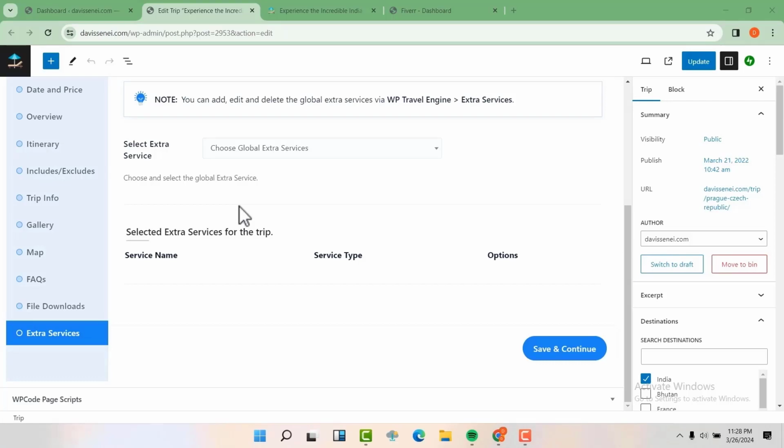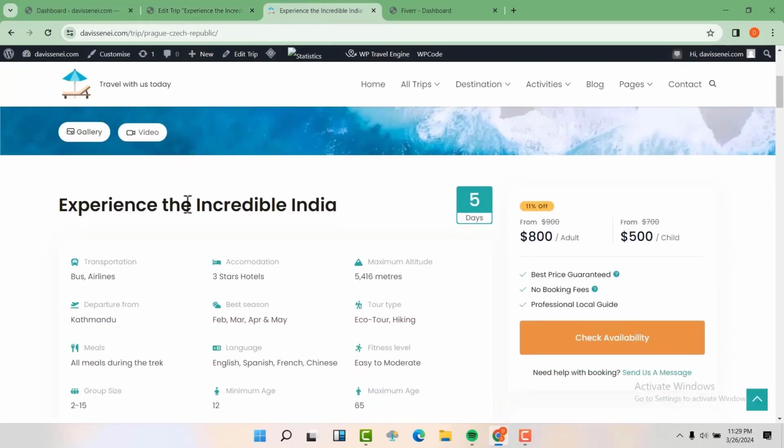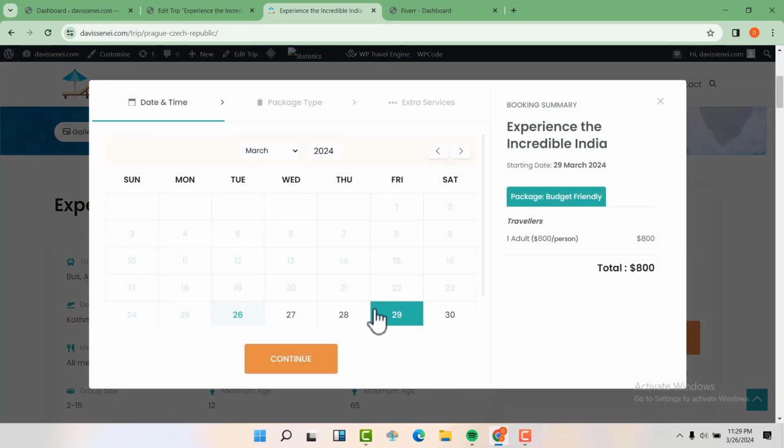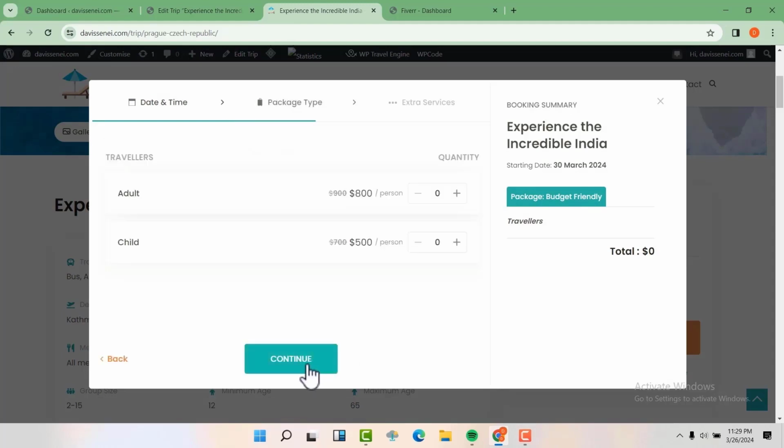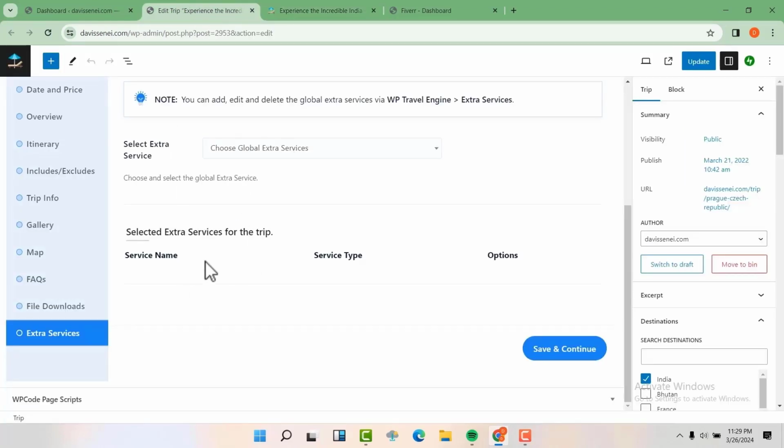Now, but let us first understand what an extra service is. So if we go to our front end and maybe we check for a trip like this one, and then we check availability, then we check a day, then we click on continue. So you'll be able to see that we have a package here. So let me just take one person here and one child here, then we click on continue. So you'll be able to see that we have extra services here. So these extra services are what we configure here. So this is the add-on that has added this functionality.